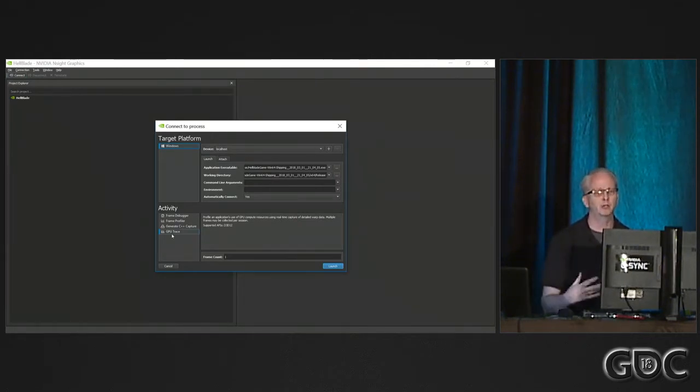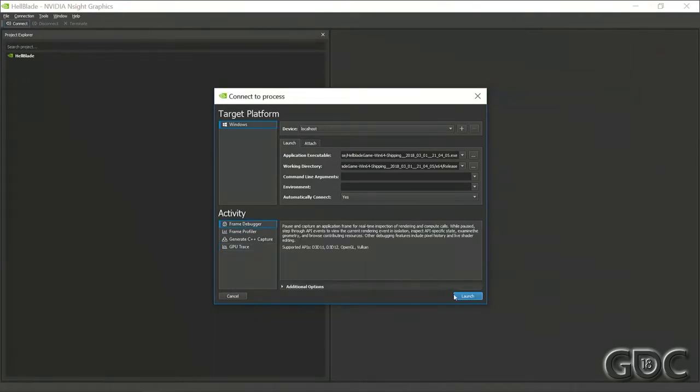So it gives you an idea of how much you're using the shader units inside the GPU and see that balance across the different types of workloads, see how you're utilizing async compute and things like that. So what we're going to do is start out with a frame debugger.